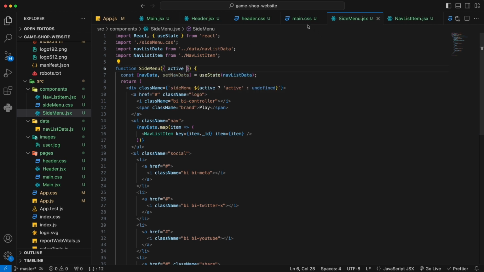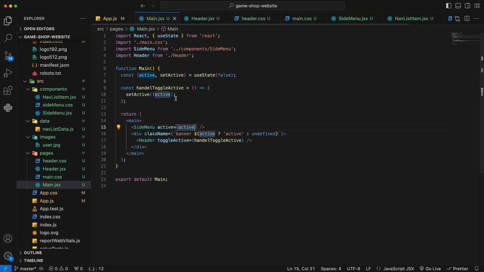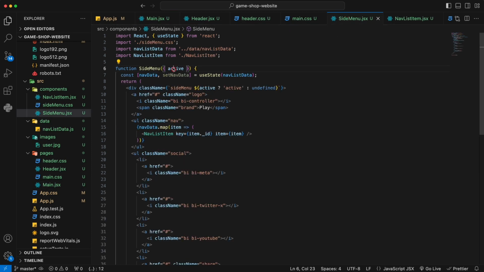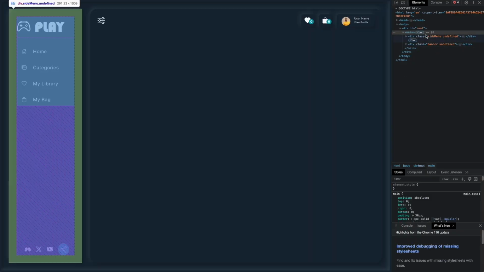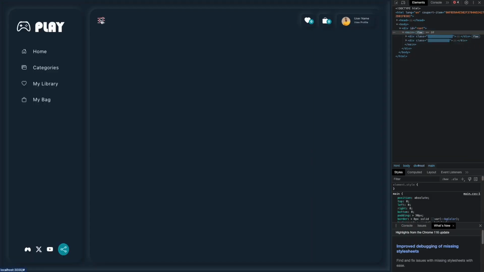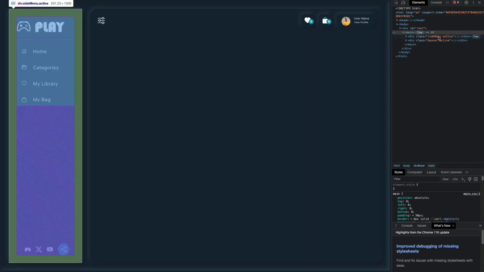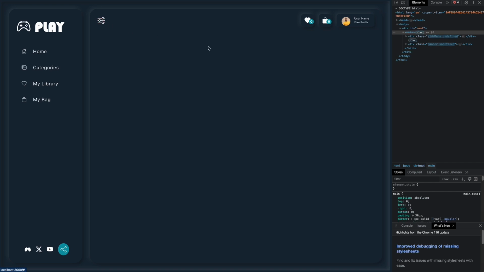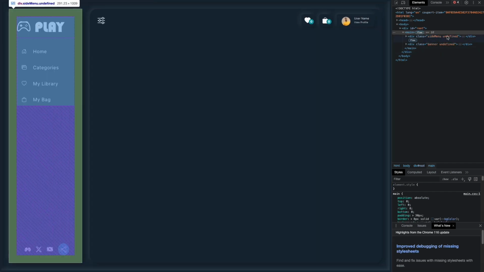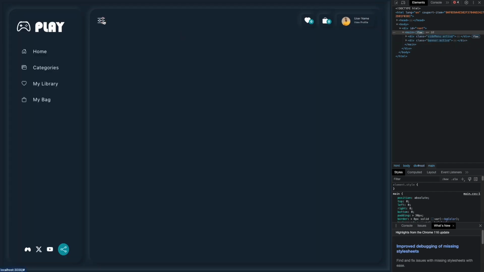Right. Why is that? Because remember in our main, we pass in that active as a property. This property gets injected and consumed here, and to handle that conditional rendering of the class. Okay. So once it's done, if we go back, just pay attention to this bit. Click it. You will see the active showing on both the side menu and the banner class name. And click again, and you will see undefined pops out. Undefined doesn't mean anything, so it doesn't really matter. Yeah, you can see that thing goes away.